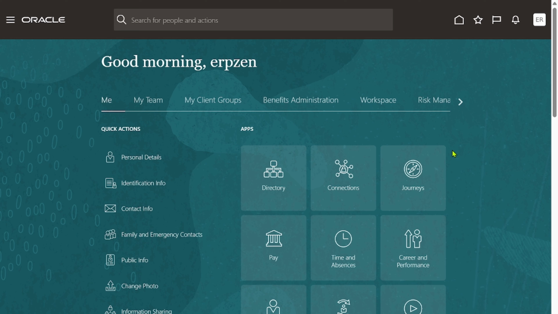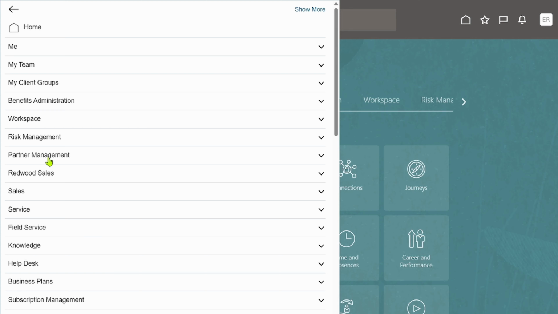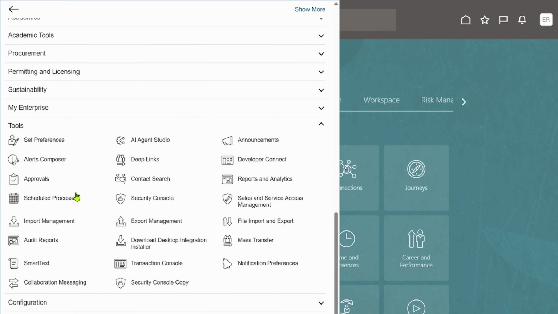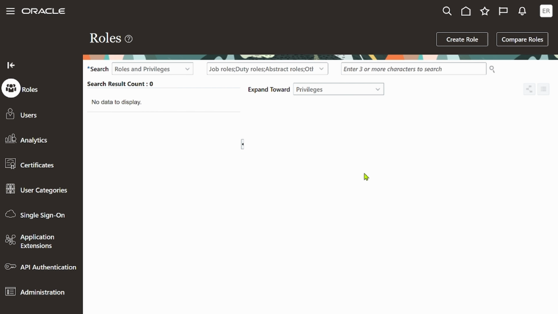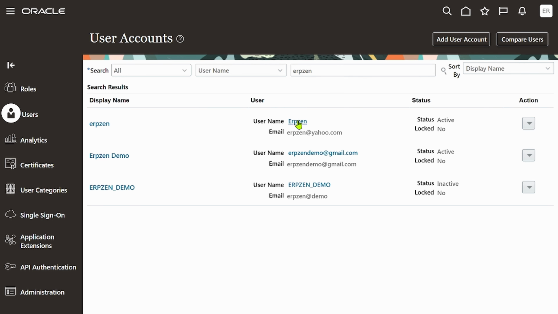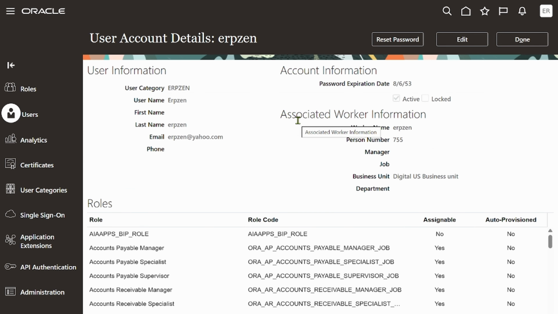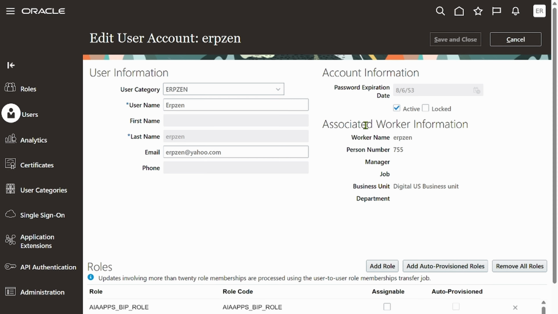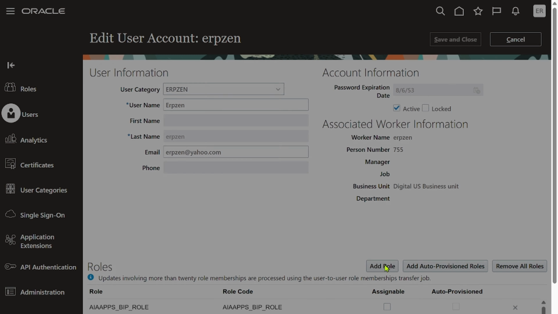the issue resolution process. So now let's see what are all the roles that have to be assigned to our user to perform this. Click on Navigator, click on Tools, Security Console. Now search for your username ERPZEN. Click on Edit, click on Add Role.